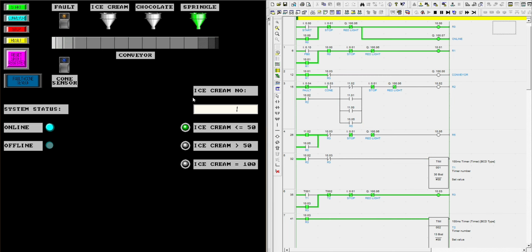Right after the sprinkle turns on, it will increase the counter by 1. If the ice cream count is below 50, it will turn on the green light. If it is above 50, which is 51, it will turn on the yellow light, and if it is at 100 ice creams, it will turn on the red light.